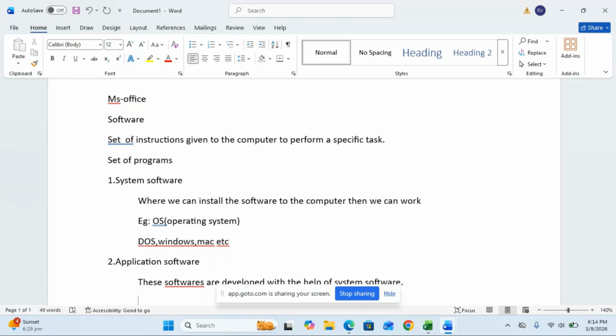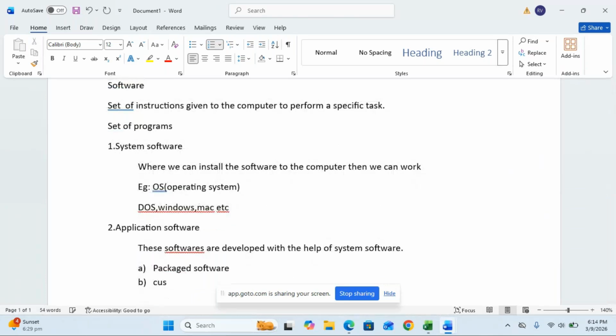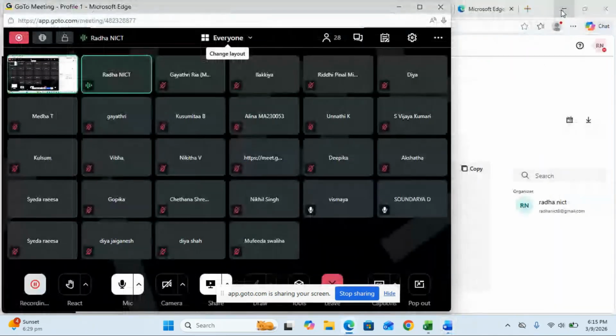Example, MS Office, and it also has two types. One is packaged software, another one is custom built software. First you copy these things, then I'll explain what is packaged software. Once you finish copying, you have to tell me that you have finished your work. I want everyone to be attentive and you have to respond in the class.